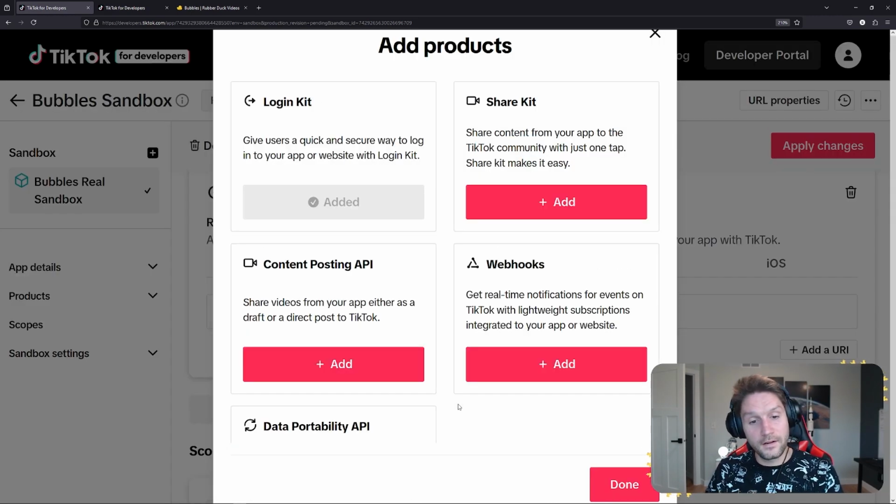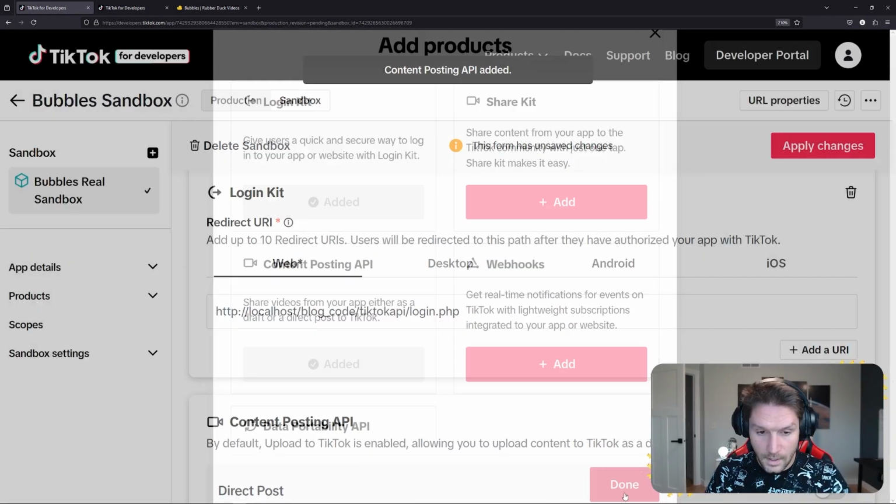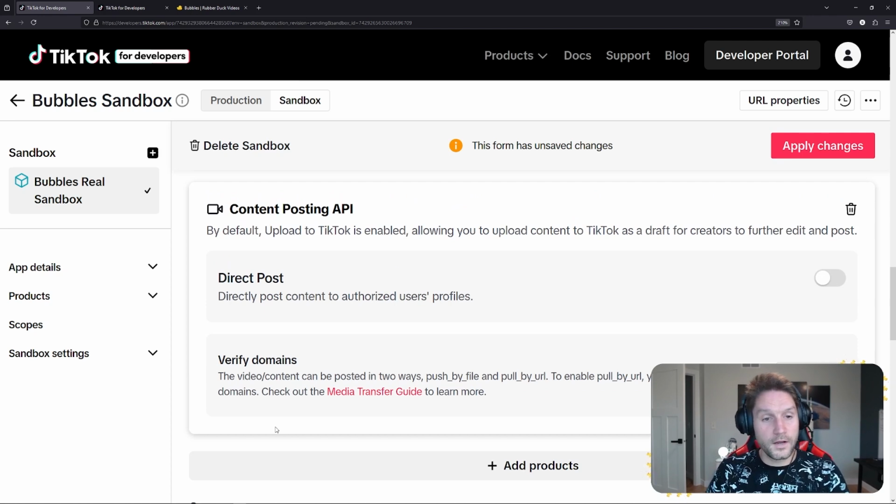And we're going to go ahead and add another product, the Content Posting API. Added and click done. What do we need for the Content Posting API? Here we have Direct Post. Directly post content to authorized users' profiles. Sounds like something we want to do if we're making posts on the user's behalf. Check that. Verify domains. So video content here can be posted in two ways.